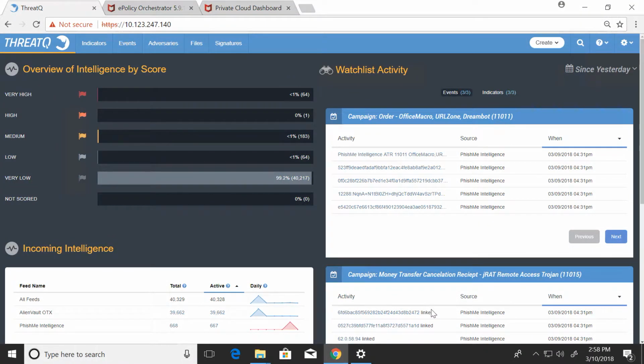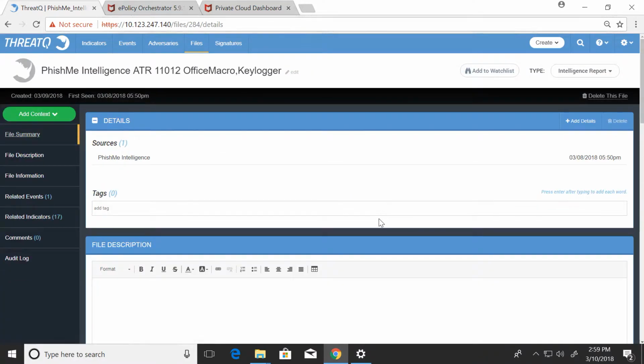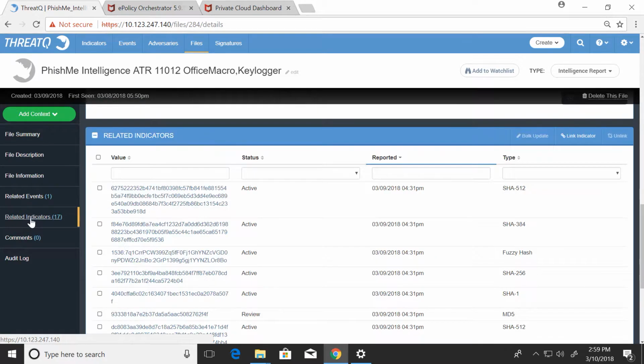We're going to scroll down under the different campaigns, and we're going to look at the campaign for the Office Macro Keylogger. And this is under the PhishMe Intelligence campaign. This is just part of the larger campaign that PhishMe has provided us through the intelligence. And then what we're going to do is look at the related indicators. And under here it shows us things such as the SHA-512.